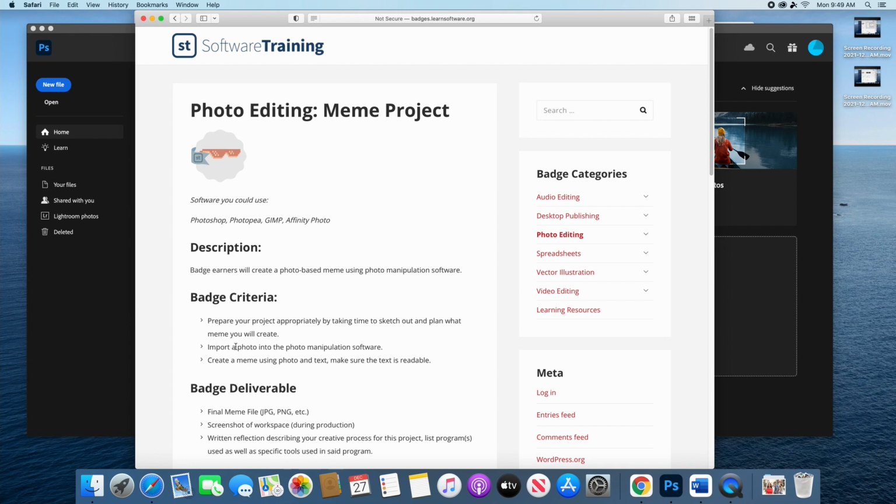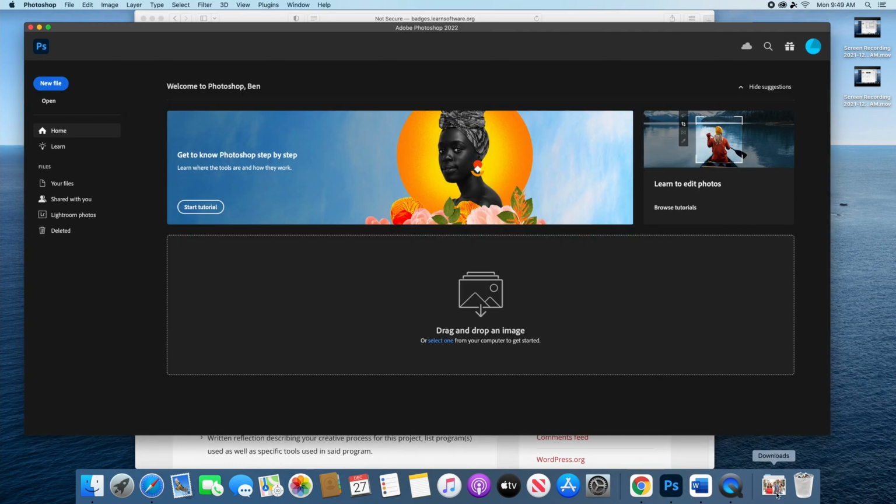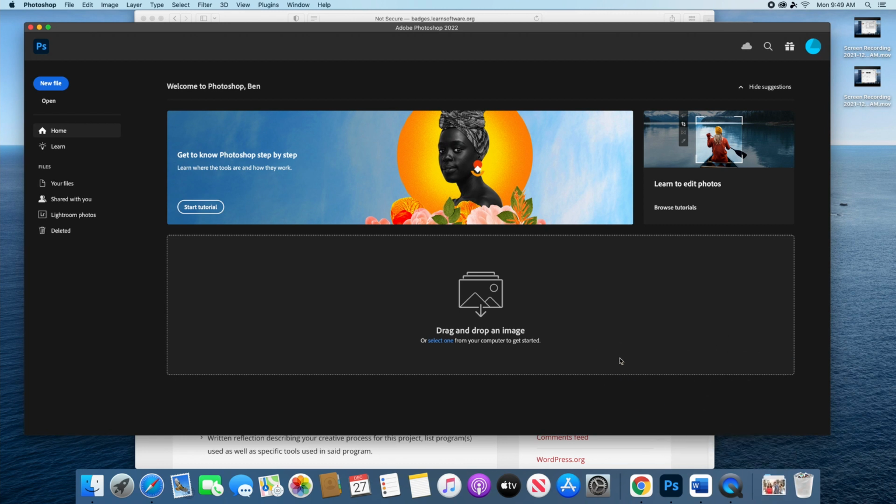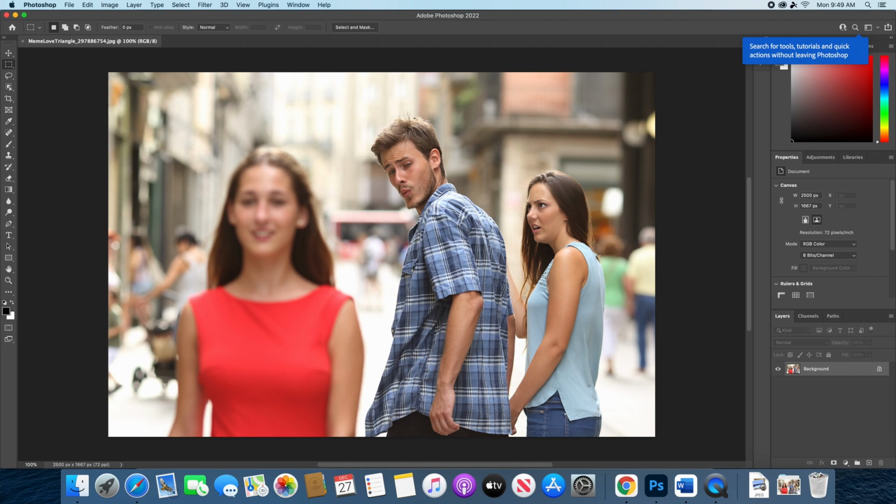Okay, then it says I need to import a photo into photo manipulation software, and you may have different badge criteria depending on which badge you are earning. I'm just showing the meme one here as an example. So let me go ahead and import my picture. I'm just going to grab my picture that I've already downloaded from the downloads. Okay, and now that I have this imported, I'm going to go ahead and complete the project.